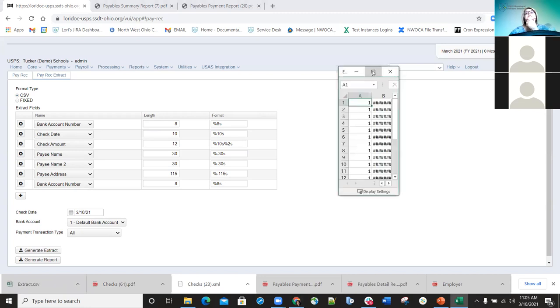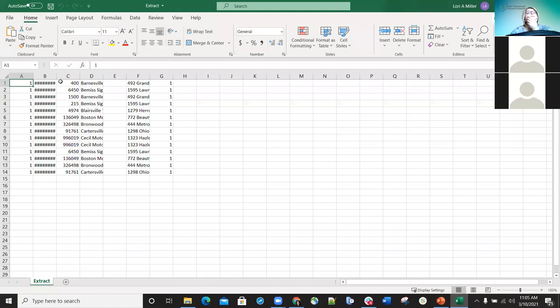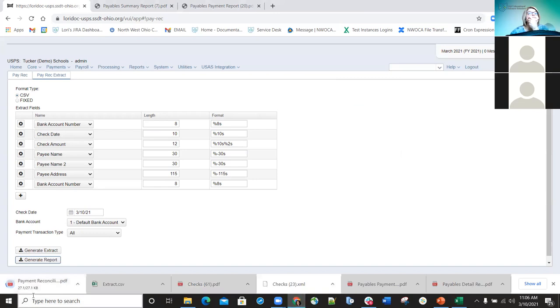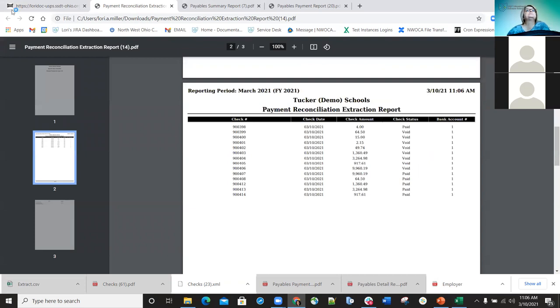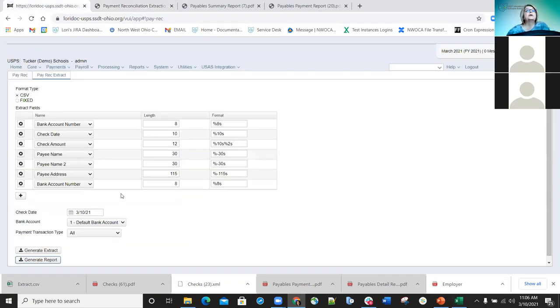You slide this over so you can see it. Or we can generate a report. So what you're doing, if you're doing the pay rec extract, you're doing it right out of that utilities option. Here's your report, so you can see it. So if you're doing the extract every time, you're just going in and you're actually running it right out of the utilities automatic payment reconciliation area.